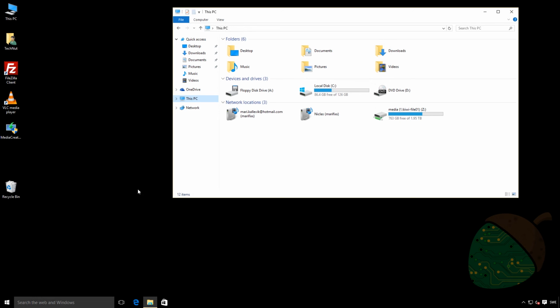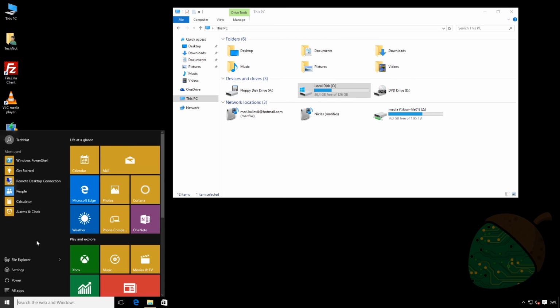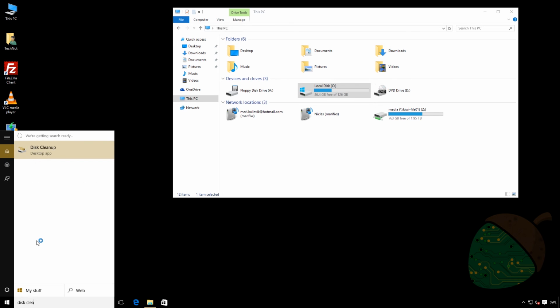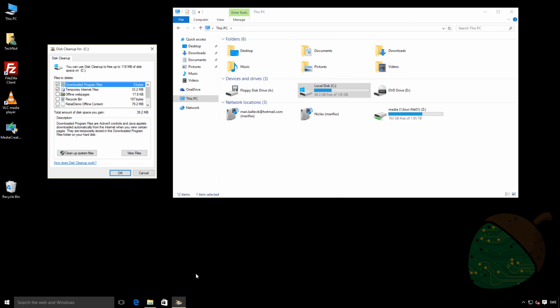As you can see, quite a lot of space is in use on our C drive. This is because our old Windows installation is still available on the C drive. So we're going to start a disk cleanup. We're going to give it a moment to check our drive. And once that has completed, we're going to click the button Clean Up System Files, and it's going to load some more.